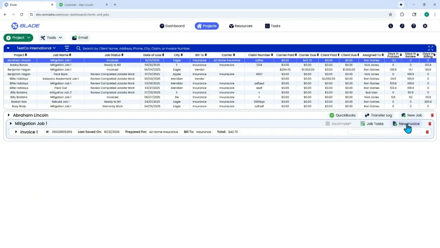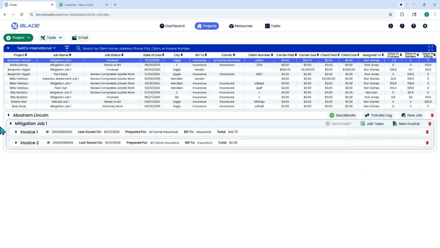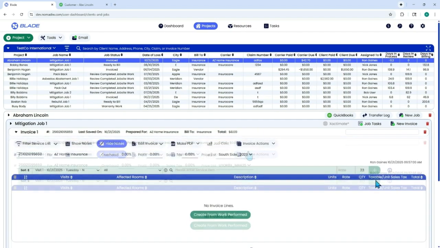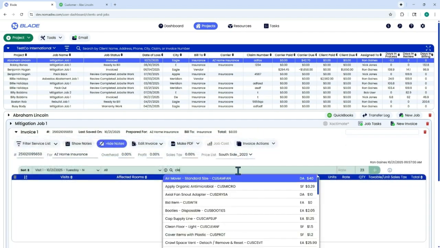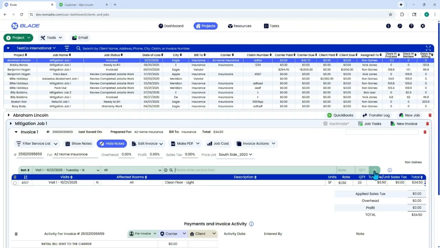Blade keeps every invoice in sync. Blade allows the user to add multiple invoices per job. Each will be kept in sync in QuickBooks. I'll demo that by adding a second invoice to Blade for the Abe Lincoln job.